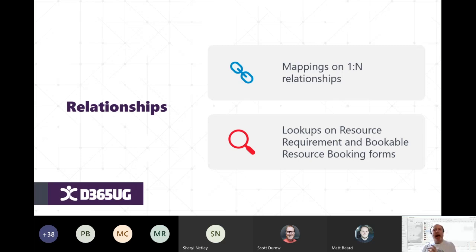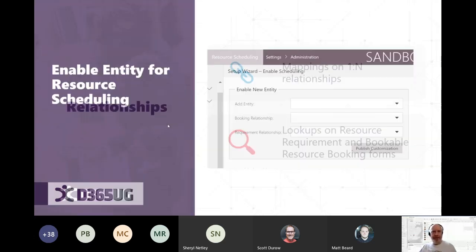Now, you don't have to create the relationships. The system will create them for you when we come to enable the entity, but I think it's always good practice to create my own entities and my own relationships. So do that rather than let it do it, just because of the way it names them.